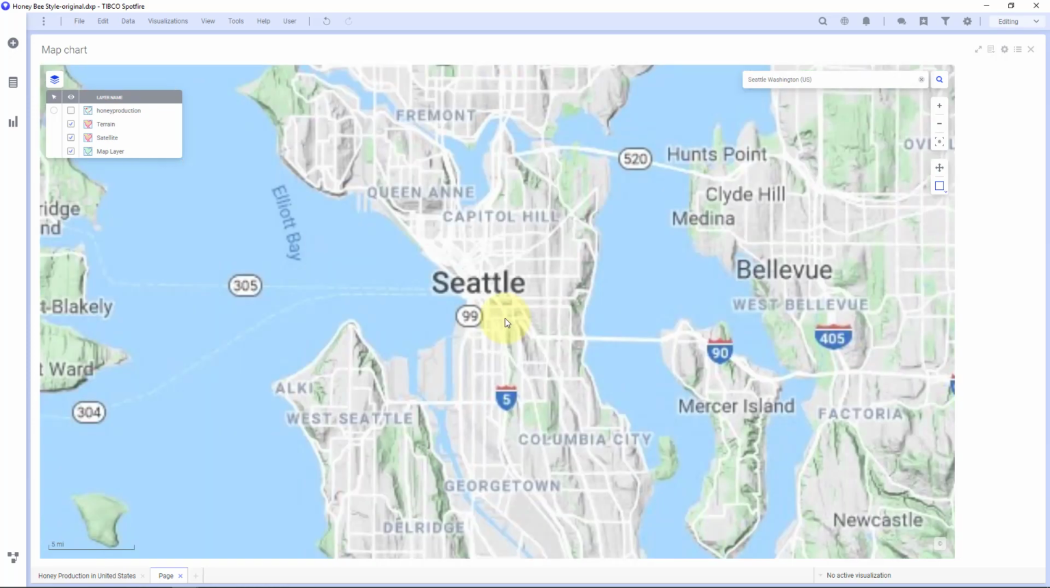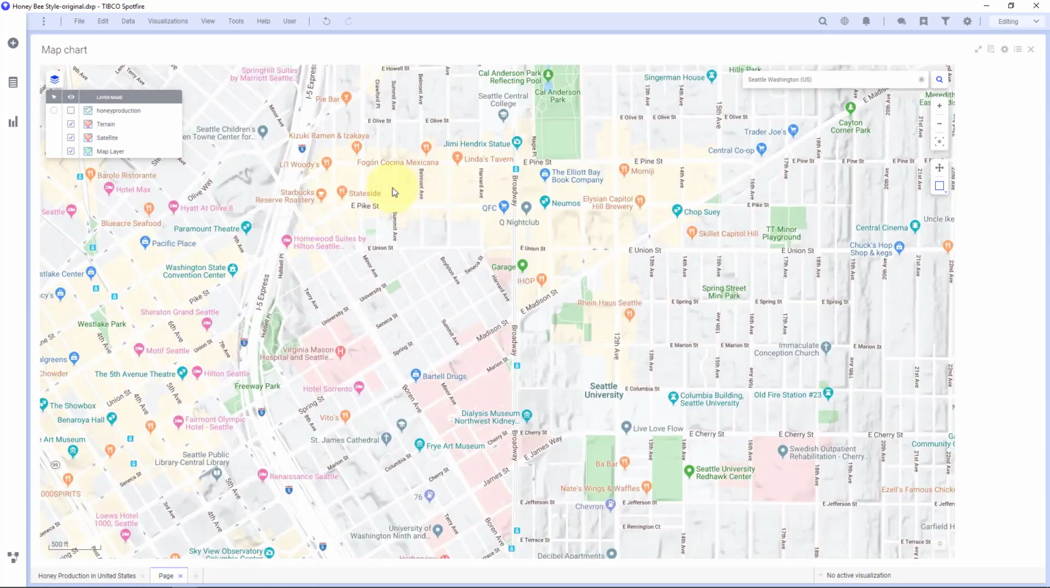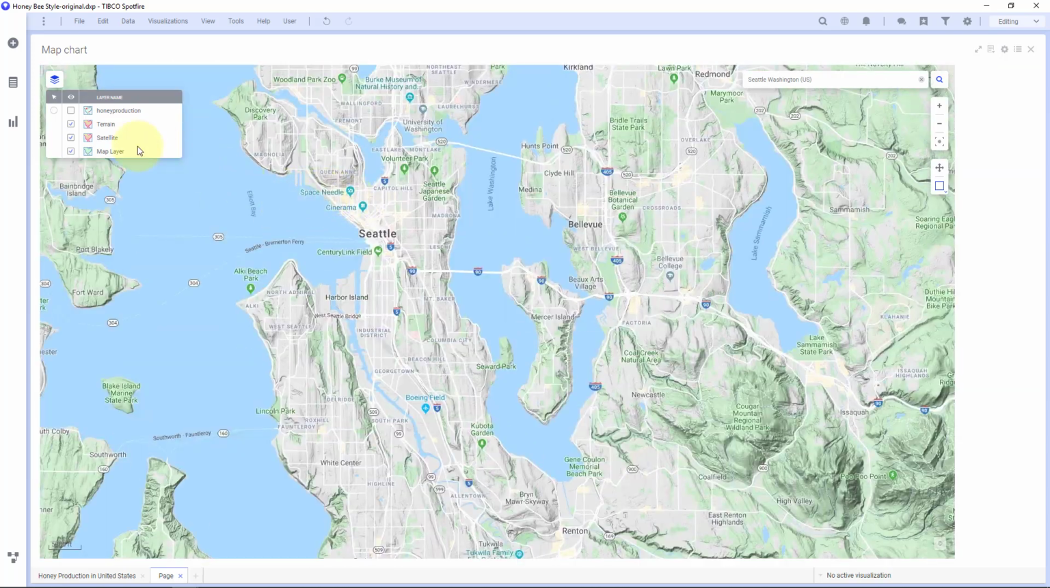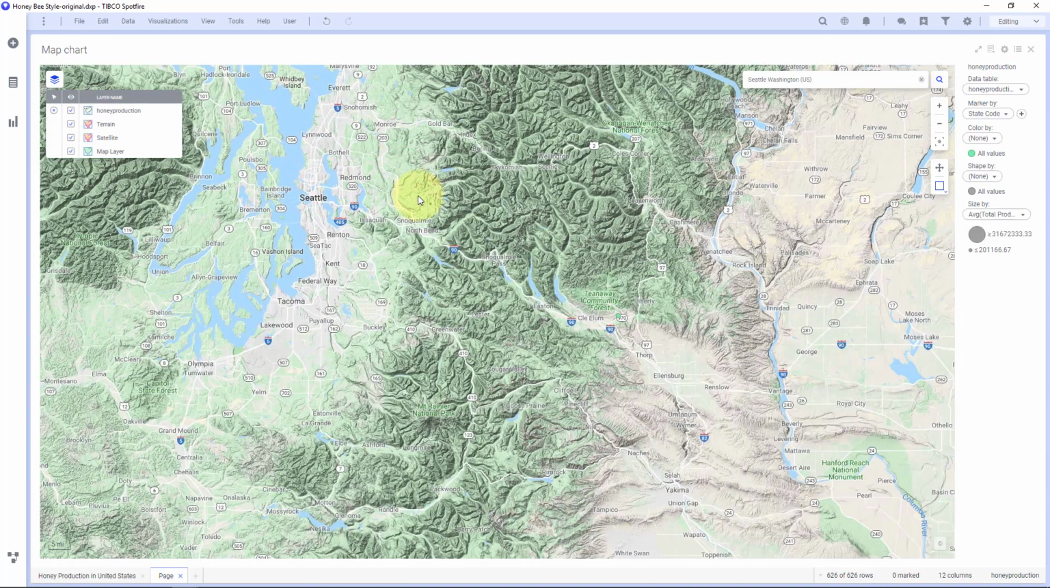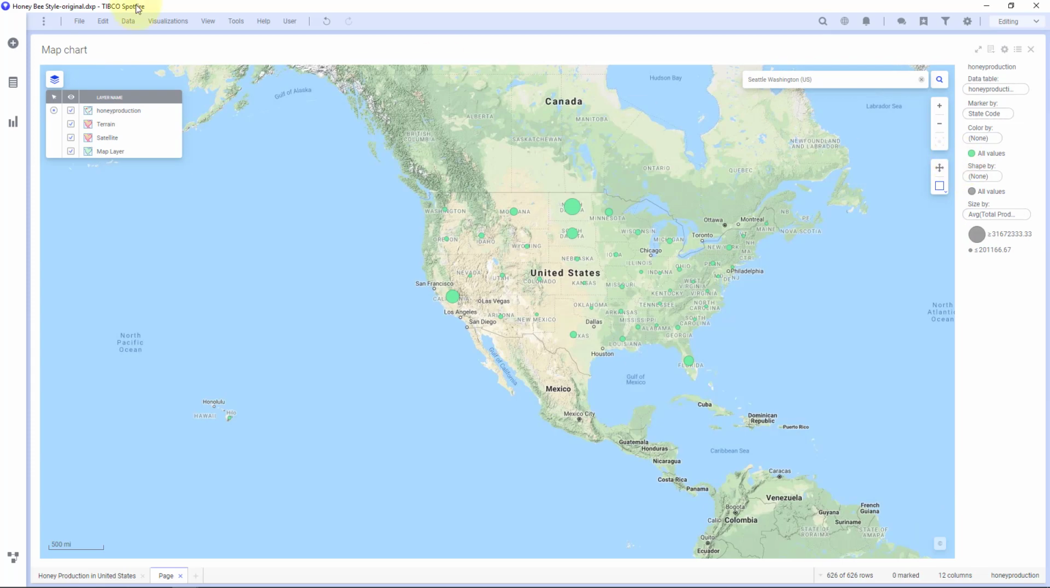Seattle. And as I zoom in on the city, I can actually see these reference points from Google Maps. And these are not actually clickable, so I'm not able to click these, but they are rendered in the background for you. Now, the honey production data is all drawn as points, and the markers are green because that was my default color.